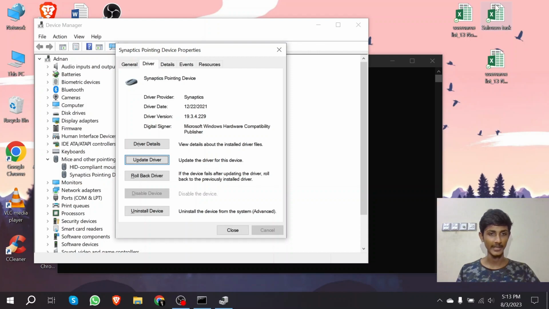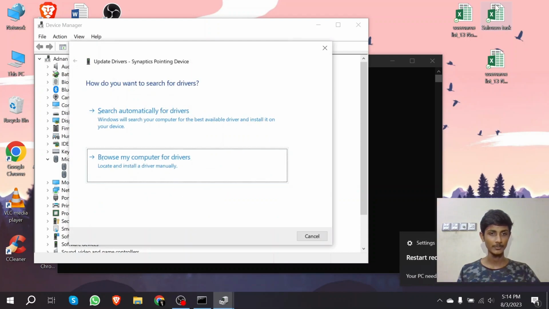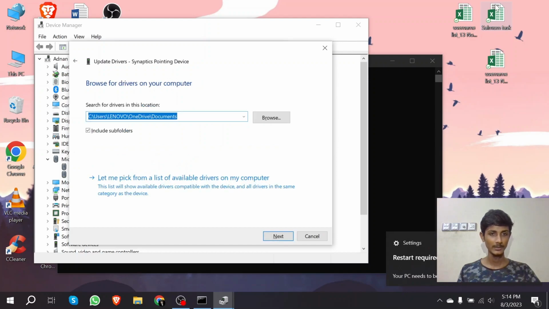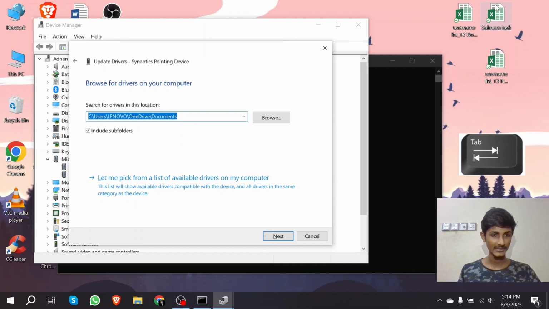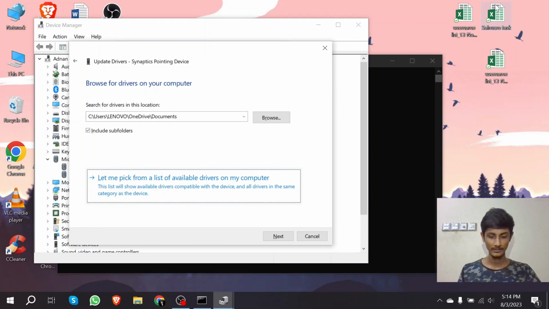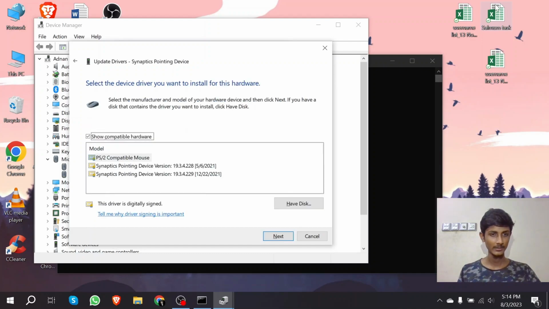Press Update Driver again, then Browse my computer for drivers. Press it, then press tab key to select Let me pick, then press enter, then select the updated one, Synaptics pointing device version, then Update Driver, then press enter.